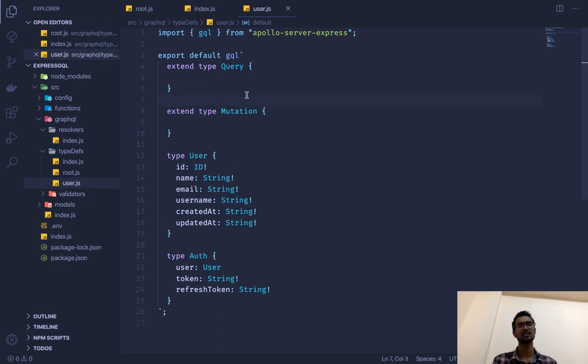So coming to the mutation, and what are the queries? Queries are basically something which we want to query and get some data back, but we are not committing any kind of change to the database, like creating, updating, or deleting anything from the database. So that will be a query. But the mutation will be something like if we are gonna mutate something in our database, or even you are gonna store something, that will be a mutation.